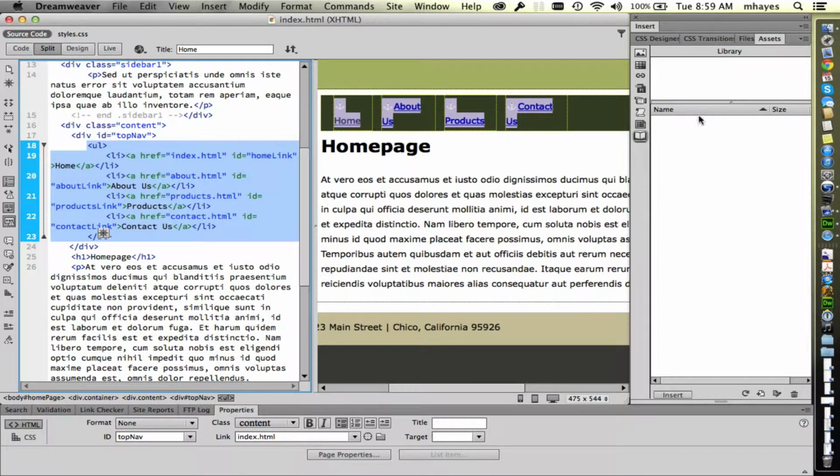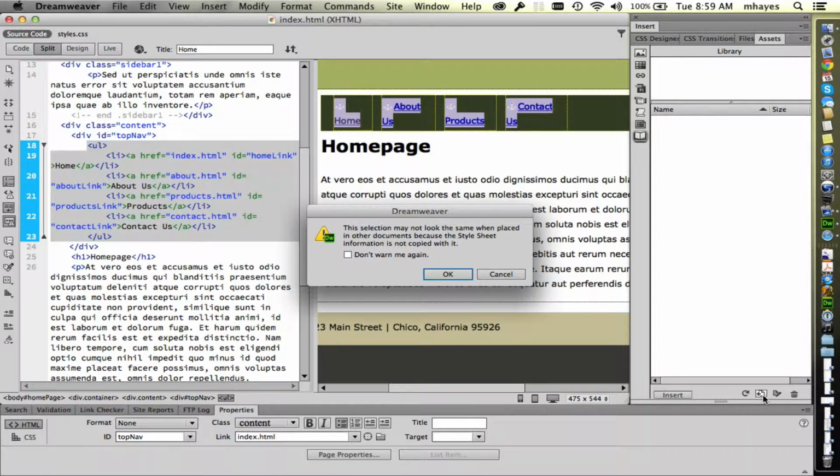I don't have any libraries right now, but I want to create one. So with my code selected here, the thing that I want to share, go to the Assets tab, Library panel, go down to the bottom and find this icon that looks like a page with a plus sign, and that's a new library item. So I click on that one.